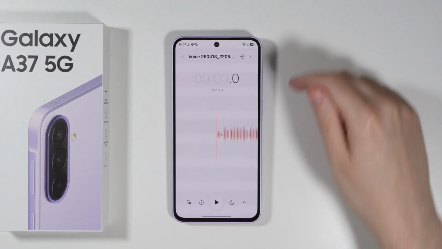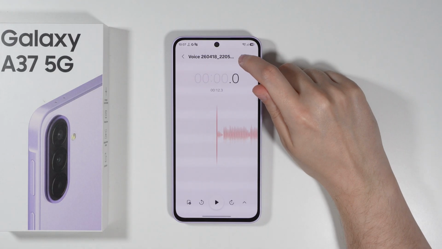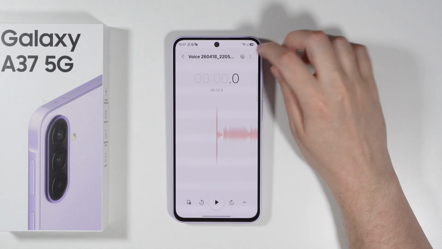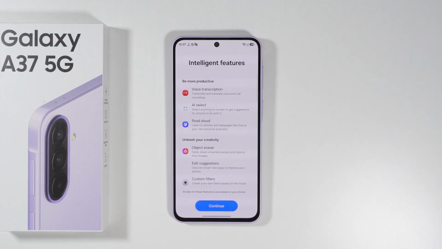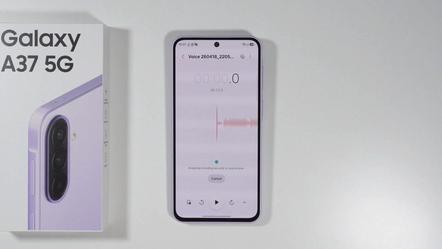And once you do, here in the upper right corner, we have this icon with like a circle and an arrow. There's also a T letter and so on. So we're gonna tap over here. If you select this option for the first time, you might need to tap on continue to agree to use intelligent features or AI features, and then we need to wait for the transcription to be done.